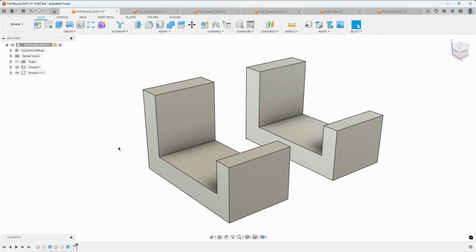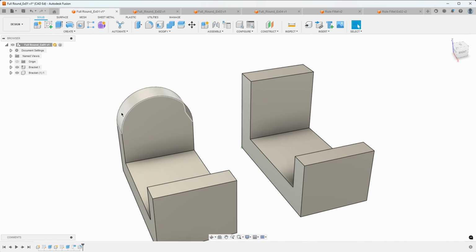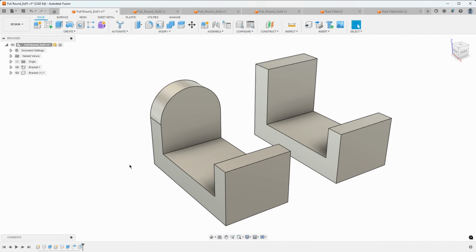In this example, you see I have two brackets, and I want to round over these two edges right here. If I click on this edge, we can see that length is 60 millimeters. So I want this edge and this edge to be 30 millimeter radius respectively. I'll select those, create a fillet, and let's make those 30 millimeters. And sure enough, it looks like I have a full round fillet.